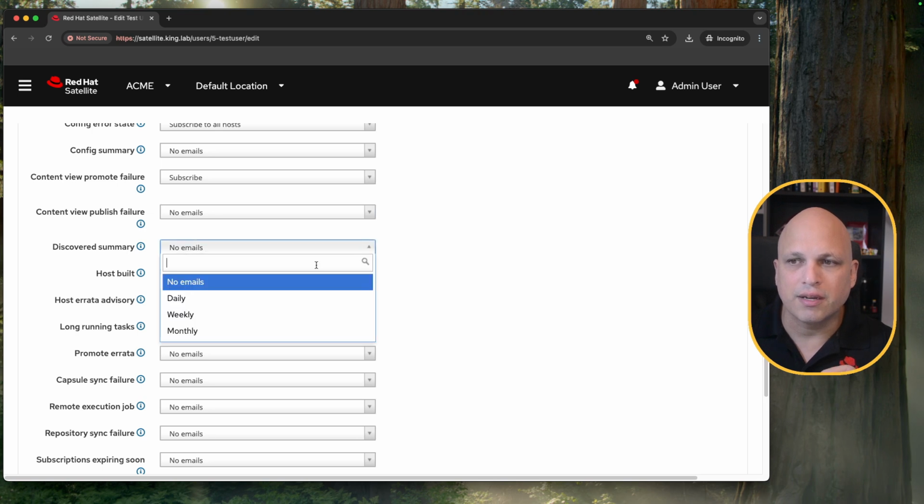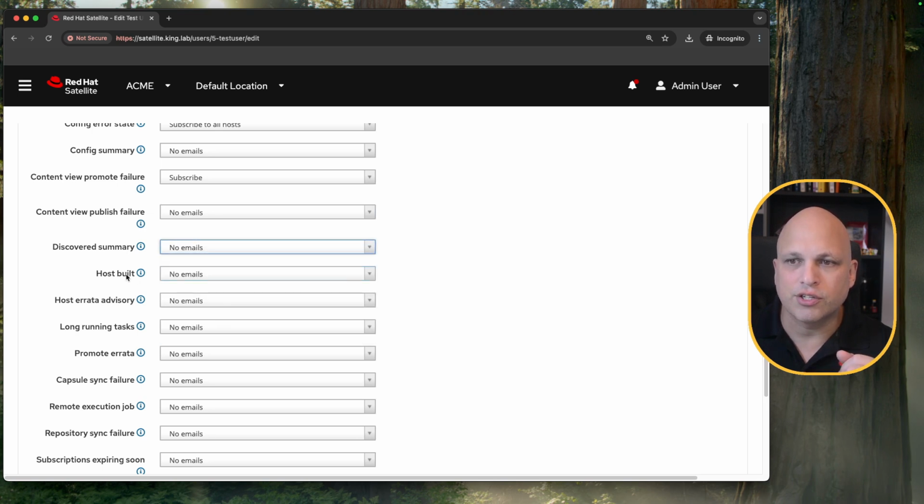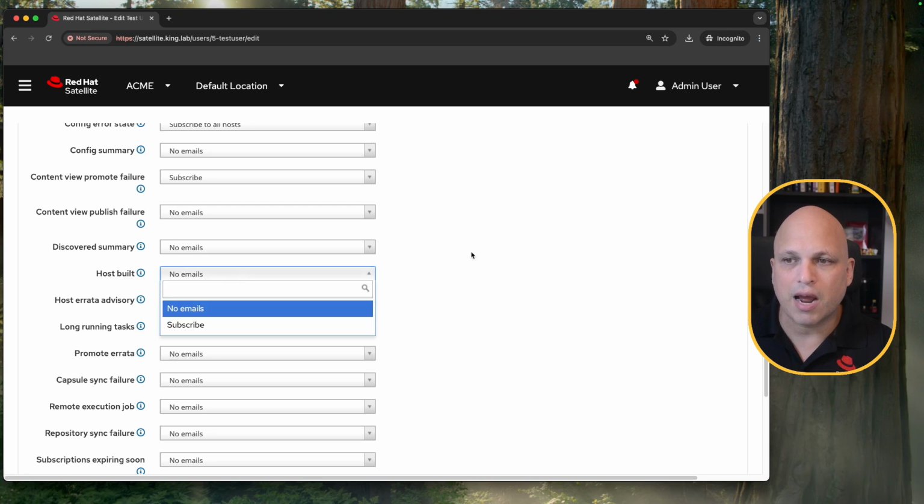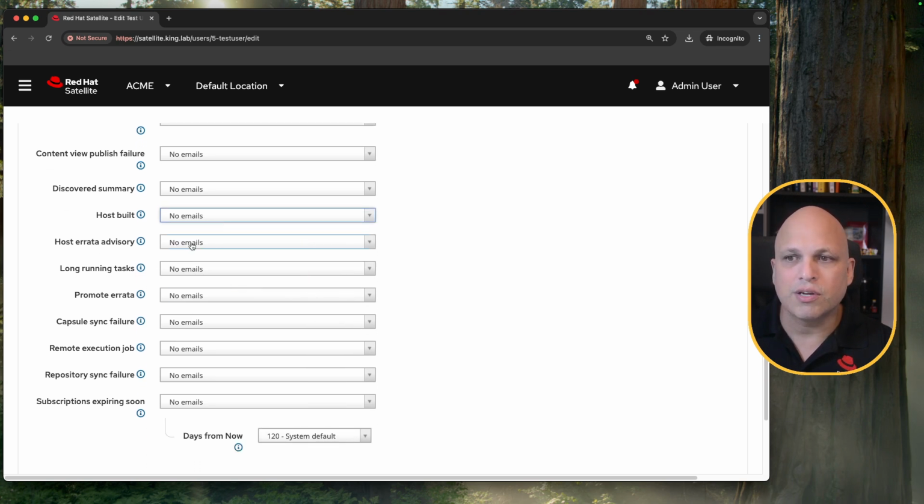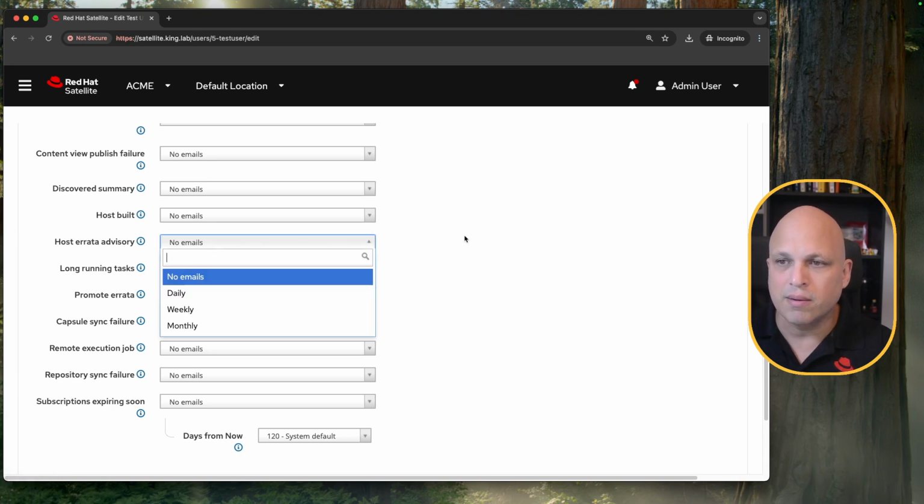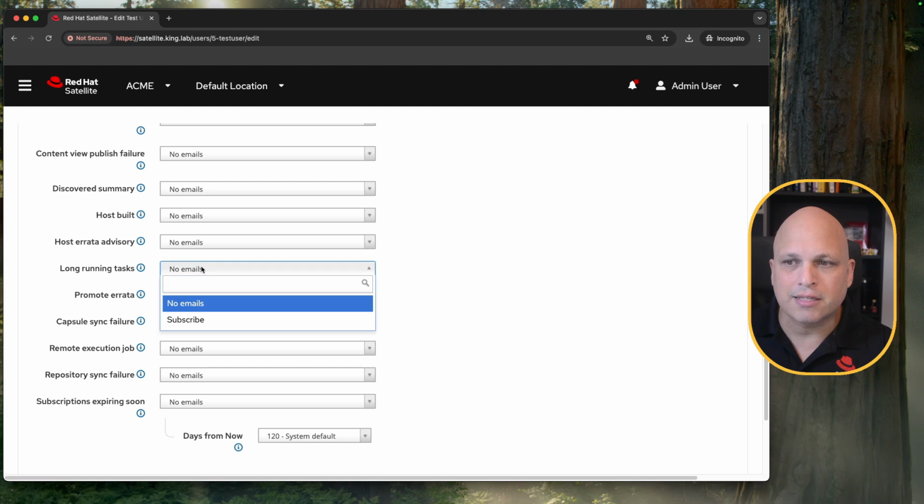Discovery summary. I can add information. Host builds, I can subscribe. Whenever I create a new host or anyone on Satellite creates a new host, there you go, I'm going to receive this notification. Host errata advisory. I can get those advisories daily, weekly, monthly. Long running tasks. This is nice because eventually we have some tasks that are running for a while. This can be a problem.